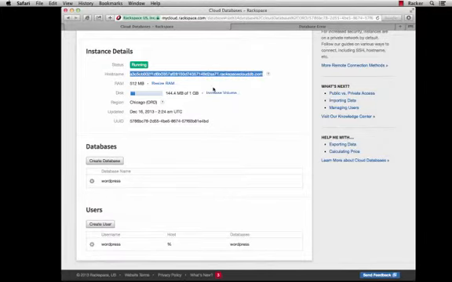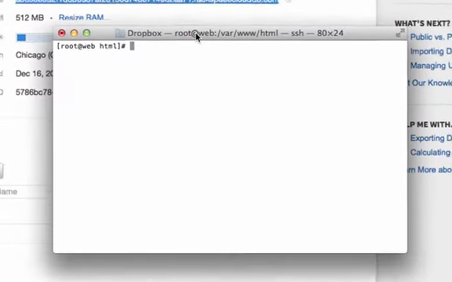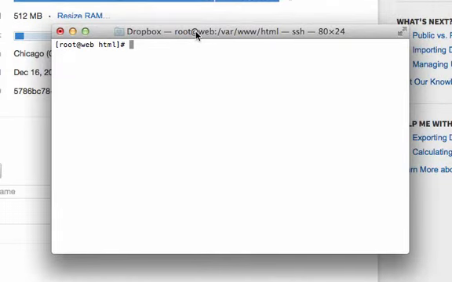Now let's go ahead and configure my cloud server to use this instance of cloud database. And in order to do that, I'm going to need this host name here, which I'm going to go ahead and copy. And I'm already logged into my cloud server, and what I need to do is add some values into the wp-config.php file. So I'm going to use vim to open that up.